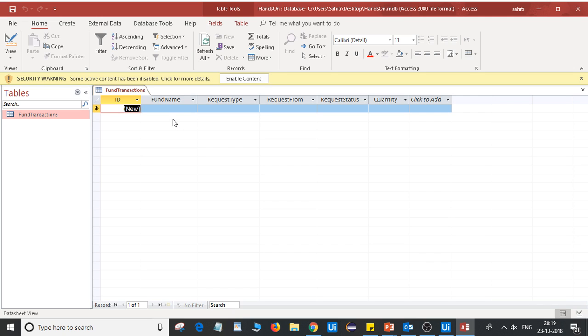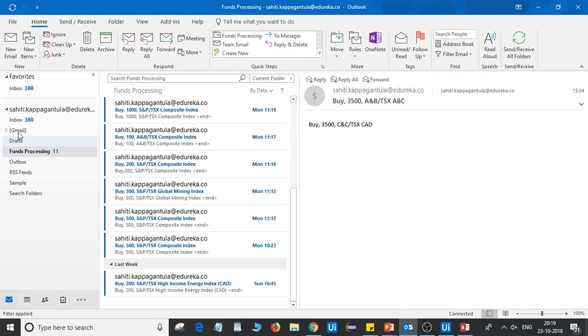Now since our database is ready, let's shift to our Outlook so that we understand what emails are being read and how the email subject format is, right? So I'll just open Outlook. Alright, so this is my email, the email from which all the emails would be read, and the values would be stored in the database, right?